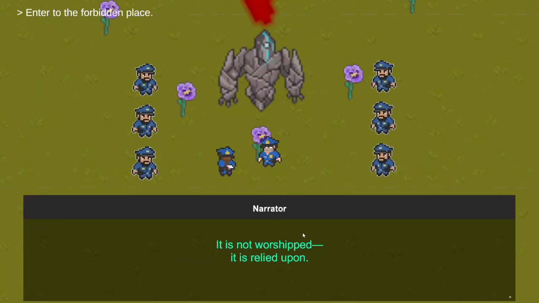Ritual is already prepared. Presence has awakened. It's not worshipped. It is relied upon. The entity takes a bite of what? Oh, eats an. Oh my.